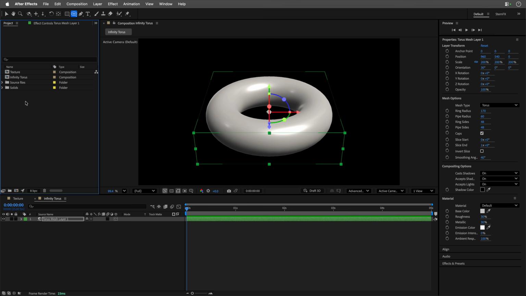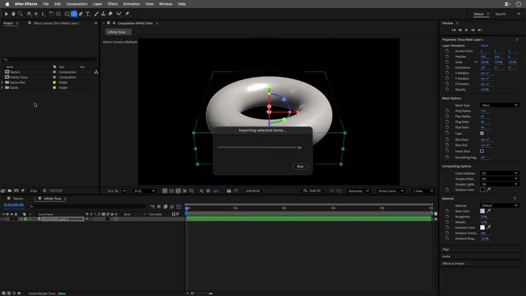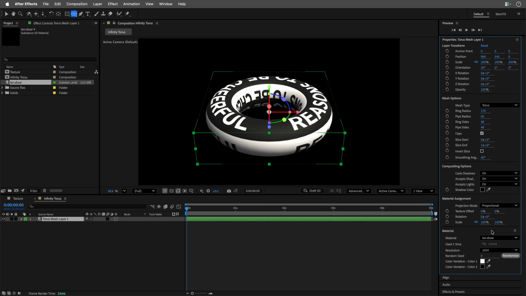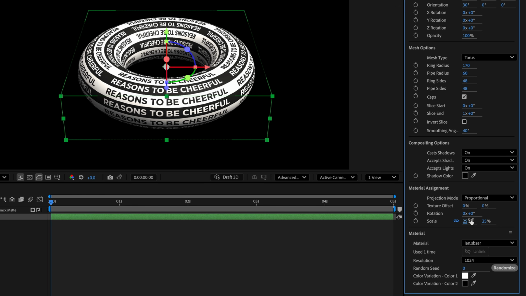Now let's bring the texture by importing it to the project panel. Here it is, the file that we've just exported from Substance Sampler. And once it's inside the project panel, I can apply it using the material pop-up menu. So you can see I have another one that I've created earlier, but this is the one that we just created together. So I'll select this one. And in this case, I'll change the scale to 25. So it will look something like this.